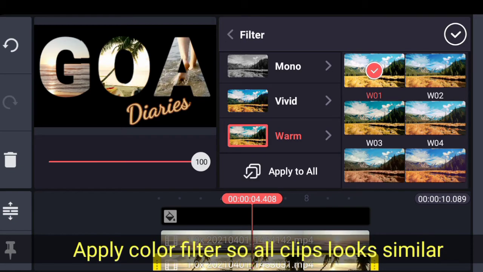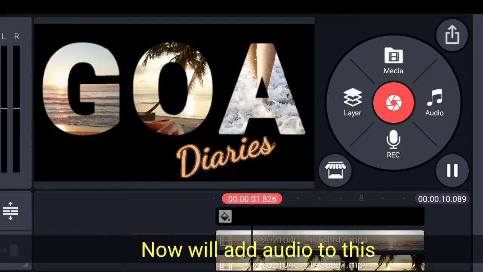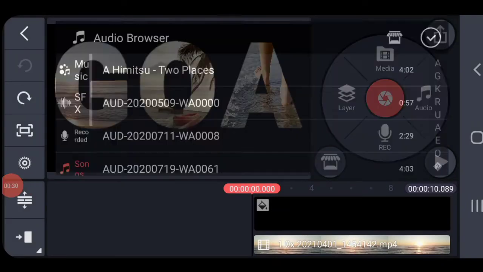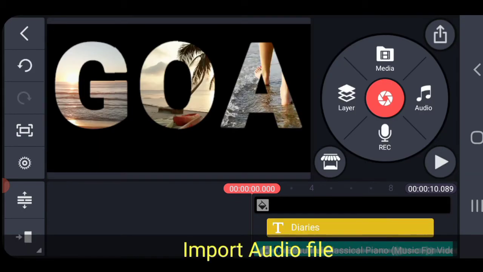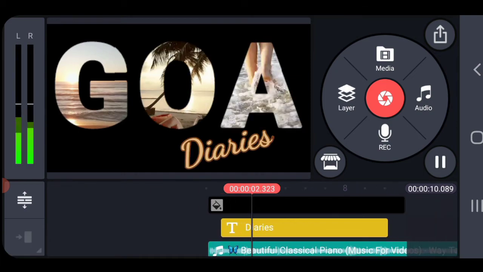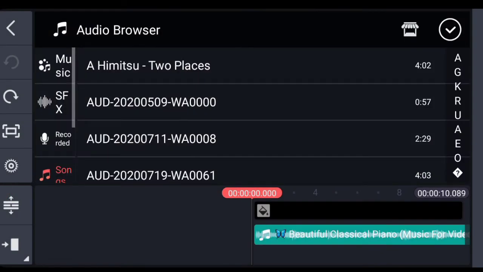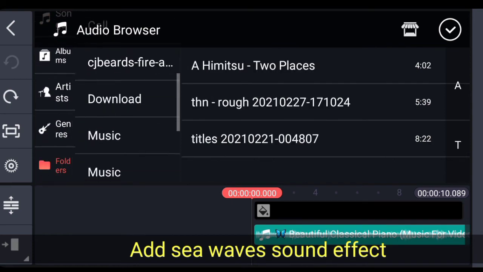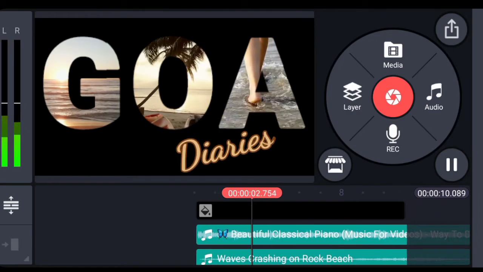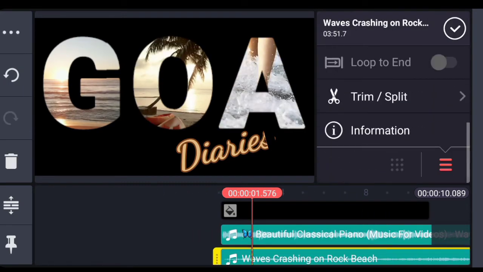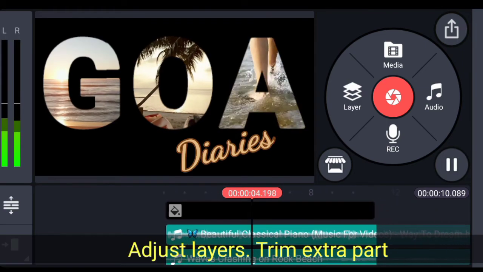I'll apply the color filter. Now this is okay. It matches somewhat. So last part, we'll add an audio layer. This audio is already downloaded from, also I'll add a wave effect. So let me check whether it's okay or not. Adjusted the waves layer and this seems okay.